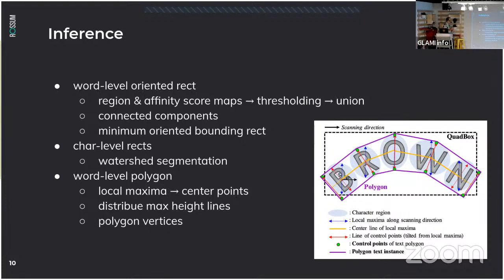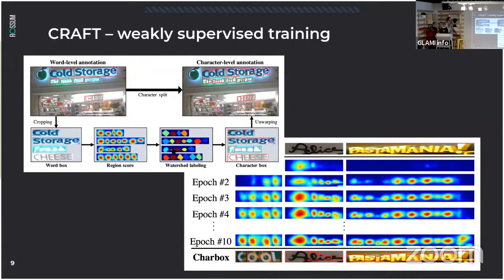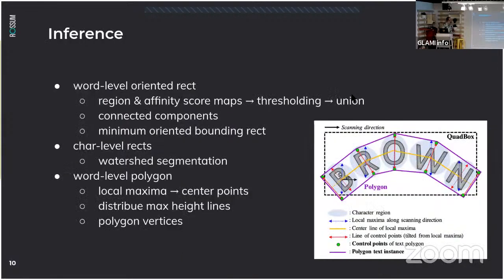Then it is possible to split this into characters, as we saw by the Watershed segmentation here. And we can split the word box into rectangle boxes and do that maybe even when this is warped into a straight rectangle and then can be warped back. And then it is even possible for some very curved text to get the polygon for the whole word.